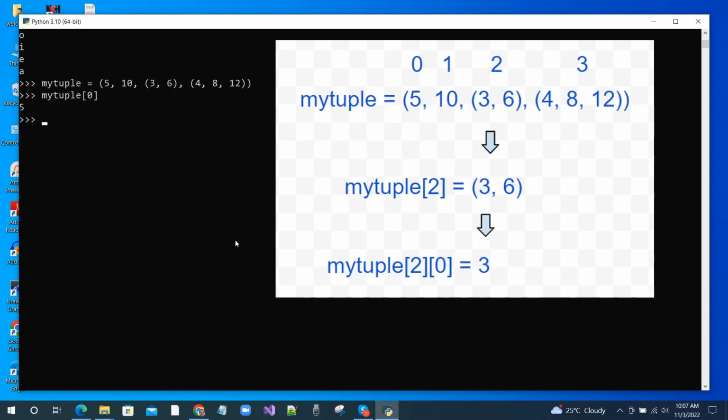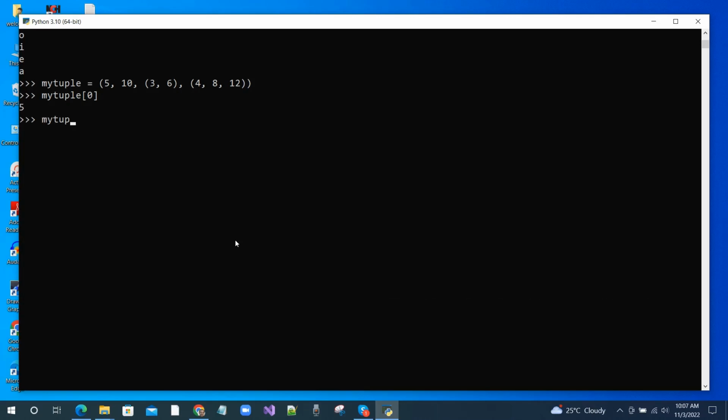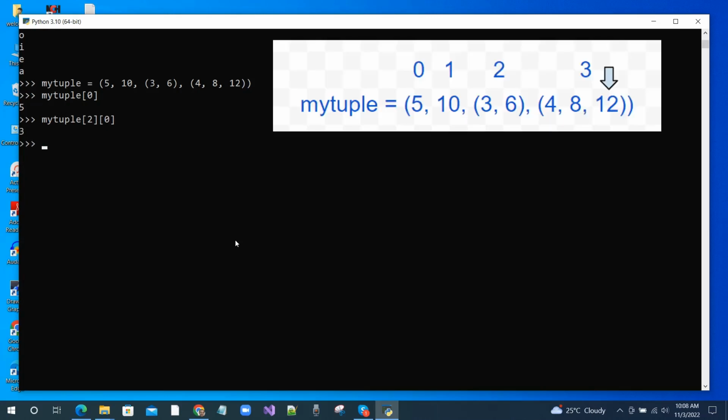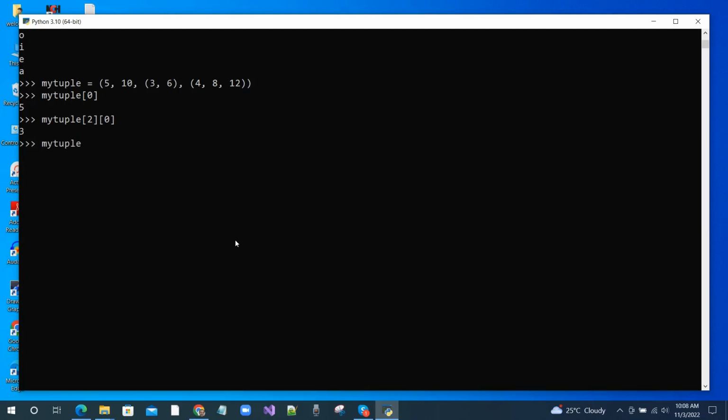Again to access the first item 3 in the nested tuple, I am using my tuple square bracket 2 and again square bracket 0. The indexes are enclosed in two separate square brackets. Similarly, to access 12, I am using the command my tuple square bracket 3 followed by square bracket 2.